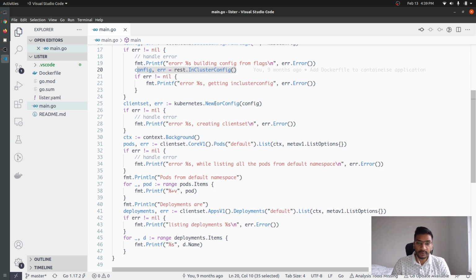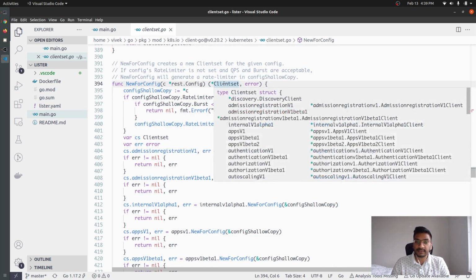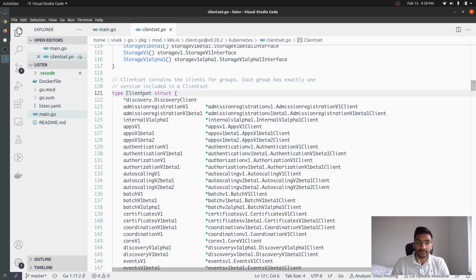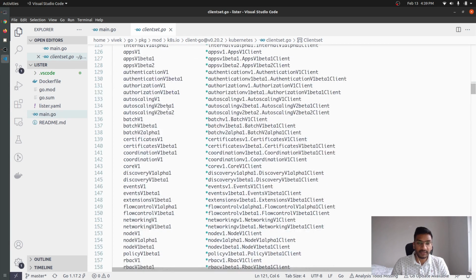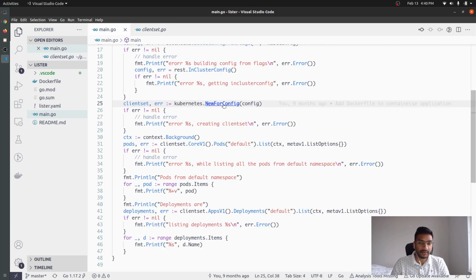So if we look into new for config here, you see it gets us client set. And if we look into this client set struct, if you see here, this is giving us all these typed clients. So when I say typed, it simply means that if we want to interact with a particular resource, and if we know which particular group and version that resource is part of, we can use these typed clients to interact with that resource.